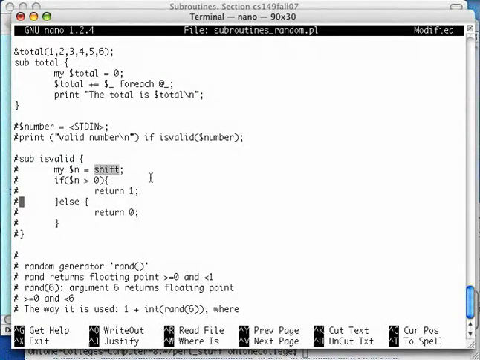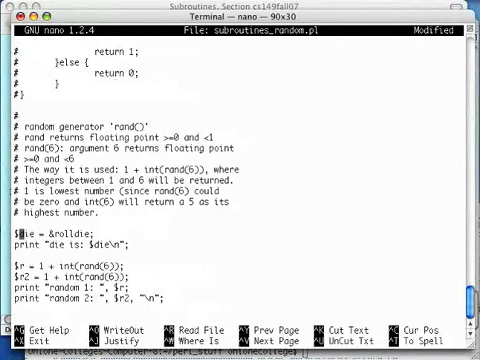Print a valid number if is valid, pass your number, and look at this. You can just use shift. This is a very quick way of getting the first item out of your special array. And even if you have 3 of them, in this case we only have 1, but if you have 3, just go shift, shift, shift. Just keep on shifting and grab all your data into variables inside of your function in order to use them.